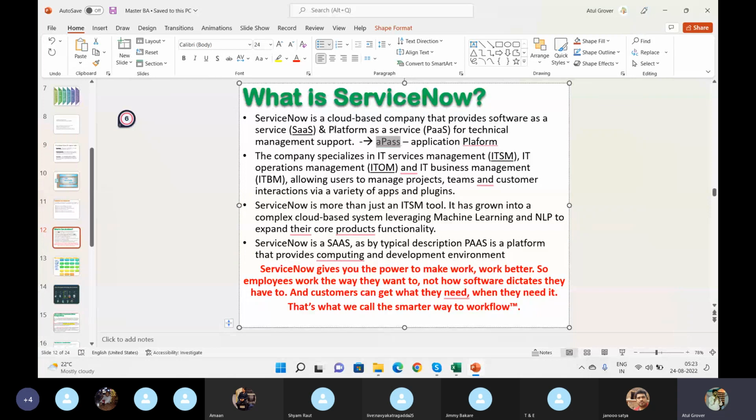So ServiceNow is a name as well. ServiceNow is a company name. ServiceNow is the tool as well. So when I say ServiceNow, you have to clarify: are you talking about ServiceNow as a tool or ServiceNow as a company?